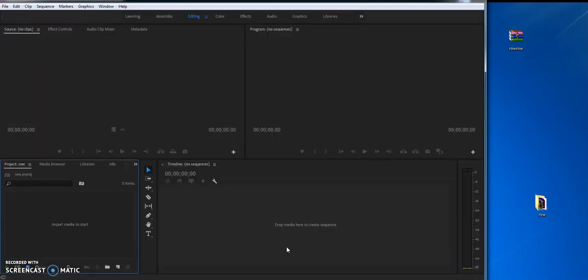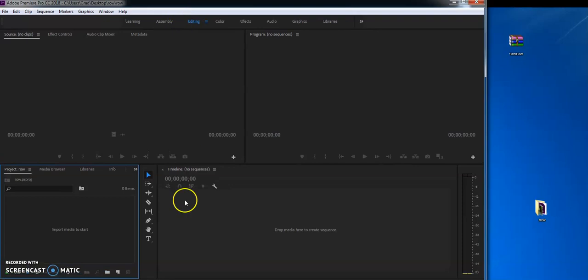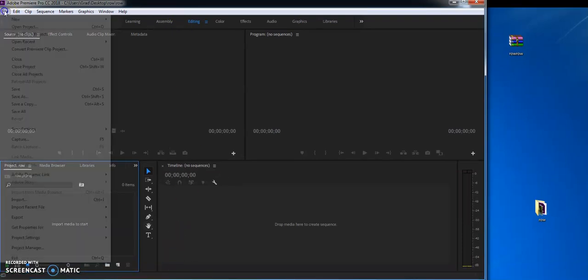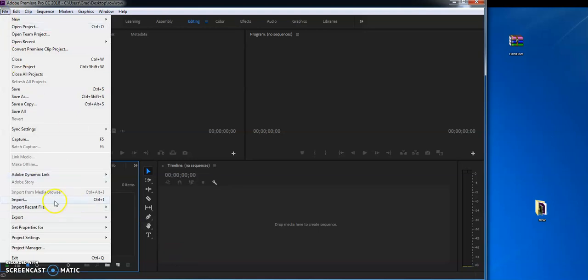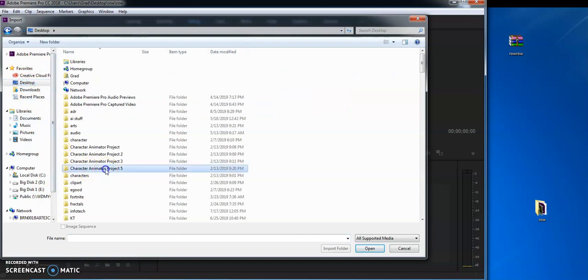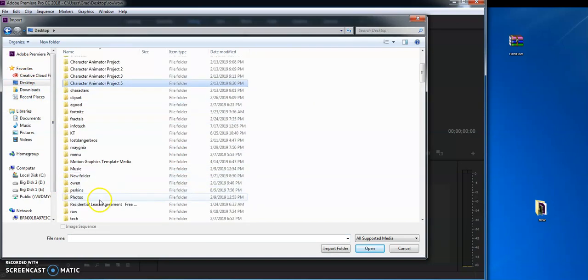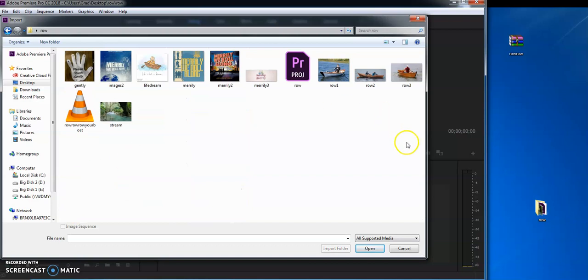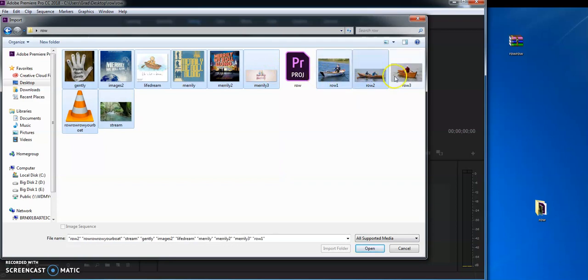Now what I want to do is I want to import my files into Adobe Premiere. To do that, I click File, Import, and then I find my Row folder, and I'm going to import these files. Hit Open.